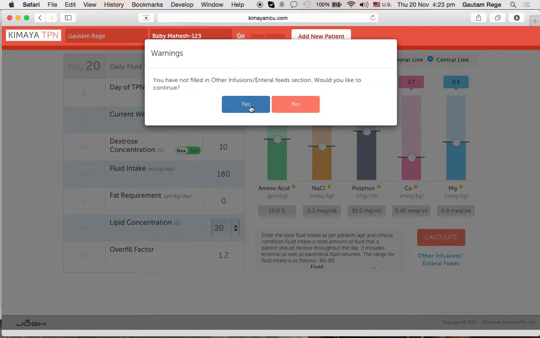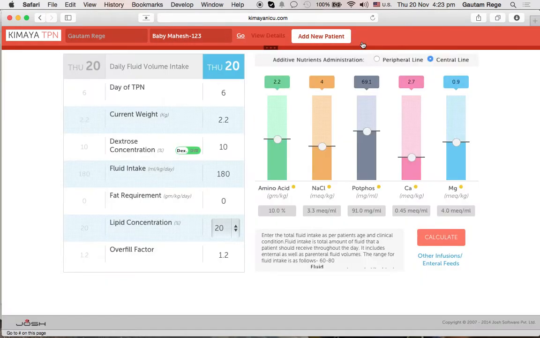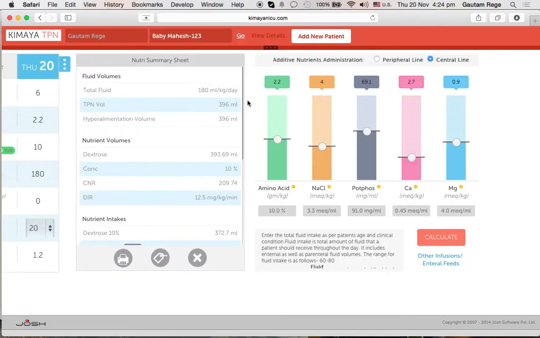You can choose to continue or you can add some infusions. We shall not add anything more but simply try and calculate. The system is also checking whether we are under any correct limits for dextrose infusion rate or the calorie nitrogen ratio, and it gives you a warning. This warning is because it's the doctor's discretion whether to continue or not. In this case, let's continue the calculation.